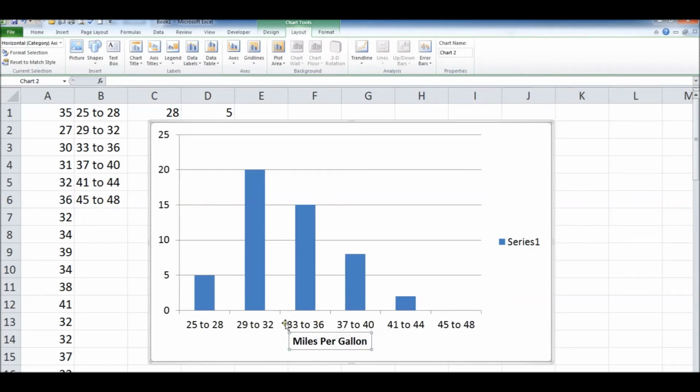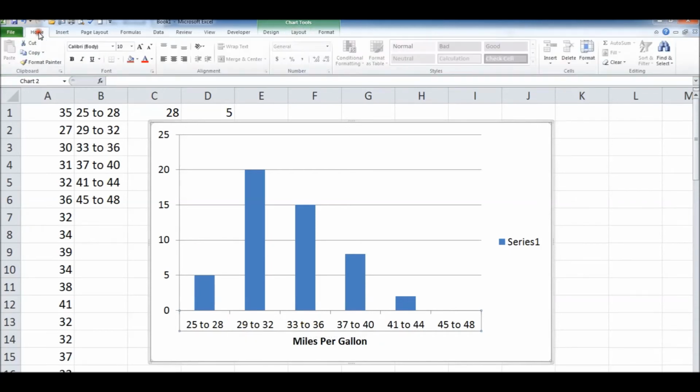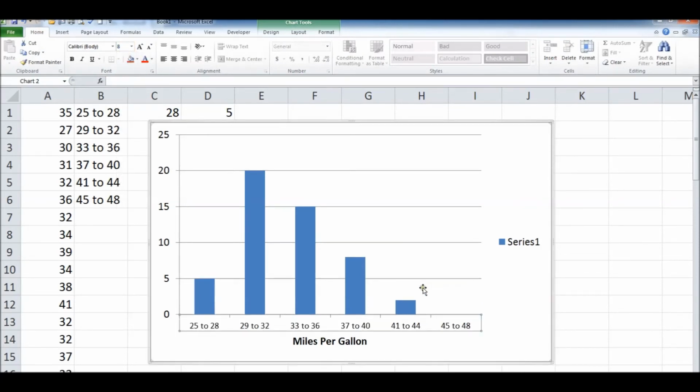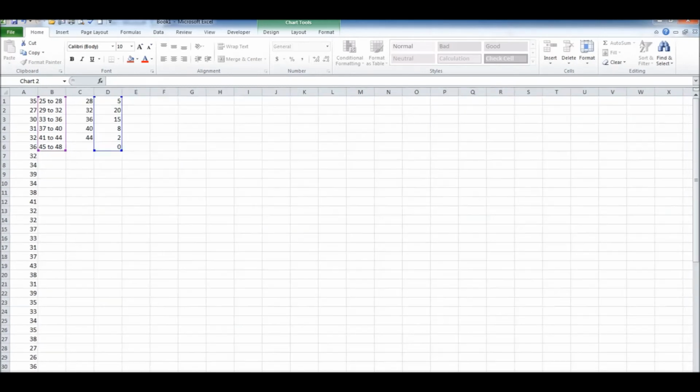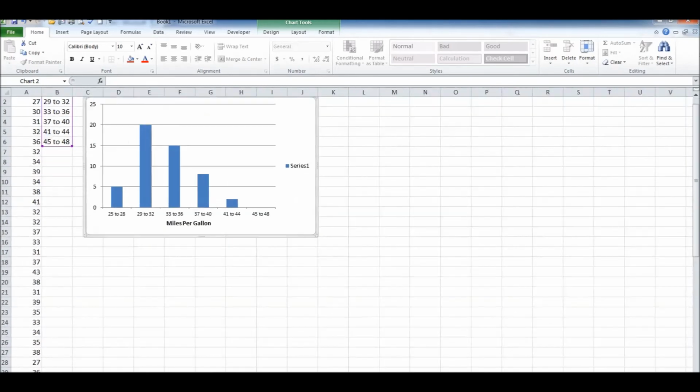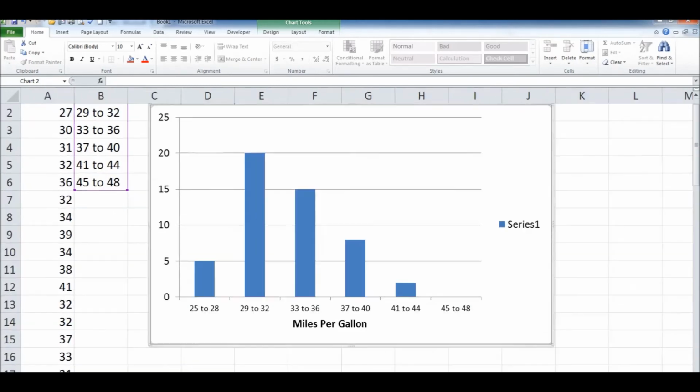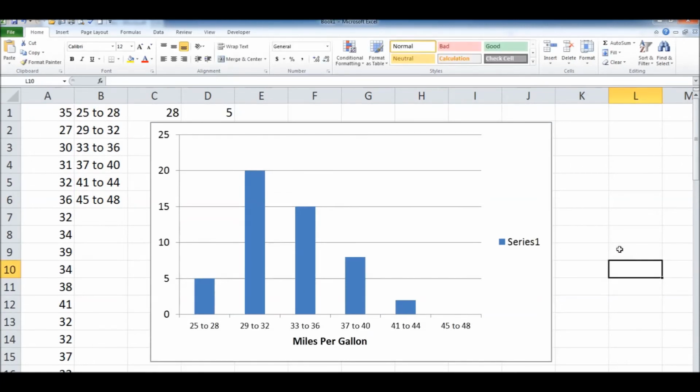I'm also going to make the font smaller on these miles per gallon labels, 33 to 36 and so forth. So I left clicked on it once. I'm going to go to Home, and then I can just change the font size here, down to 8 or something like that. And you have to realize too, I've got this thing zoomed up to 190. So if I zoom it back to 100, it's going to be exceptionally small. But for illustrative purposes, I'm going to blow it up. You can mess with the fonts all you want.